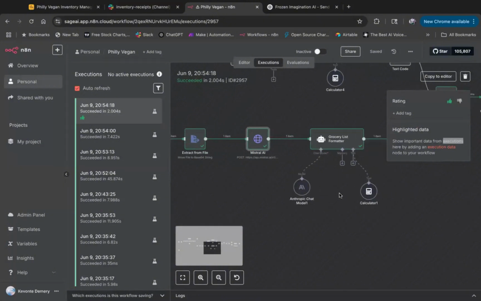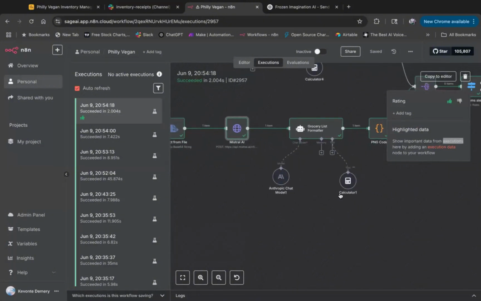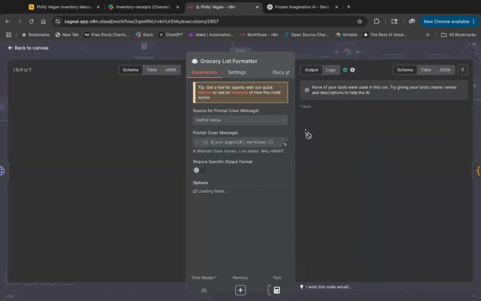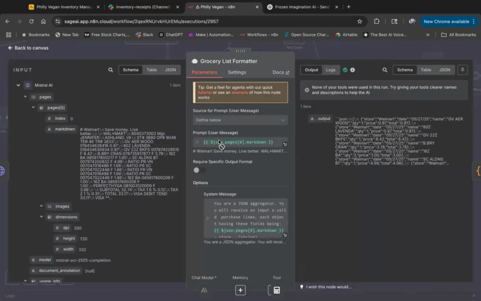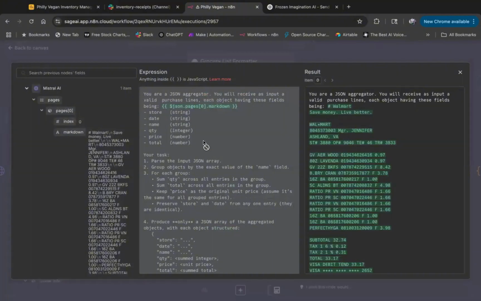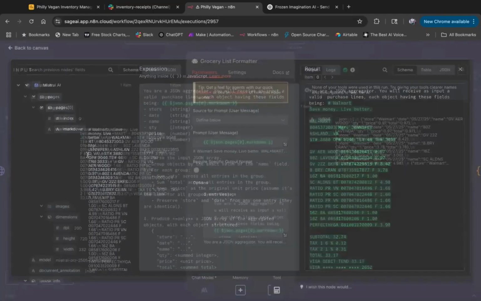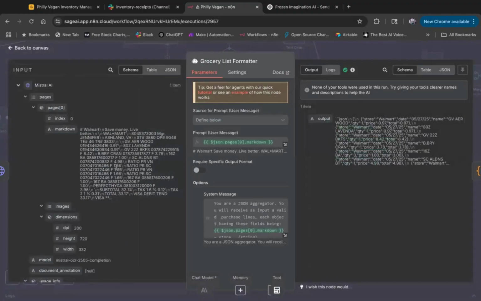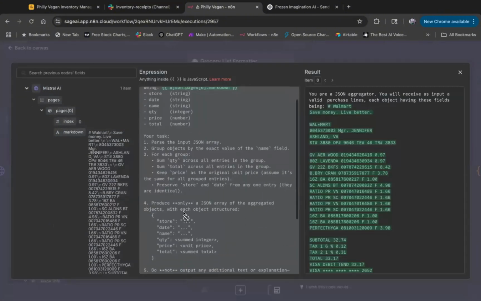So once Mistral AI goes through that, I've got my AI agent here, my grocery list formatter. I've got the prompt user as markdown, which I got from Mistral AI. This is, again, the whole entire receipt. And I essentially now have my message prompt, it's a JSON aggregator. So I get all the data from the actual receipt, and I get it transformed into JSON via my prompt: store, date, name, quantity, price, total price.